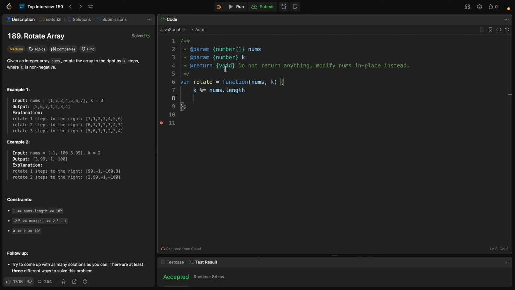This step is important for cases where k is greater than the length of the array, as rotating an array by its length or any multiple thereof results in the same array. After that, we want to create a function. We want to call it reverse.